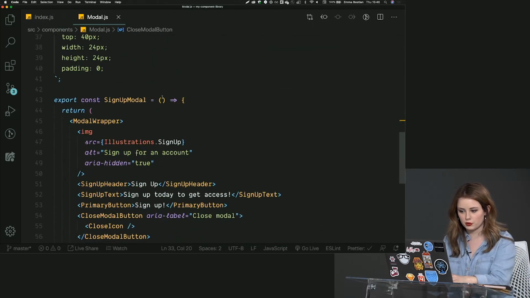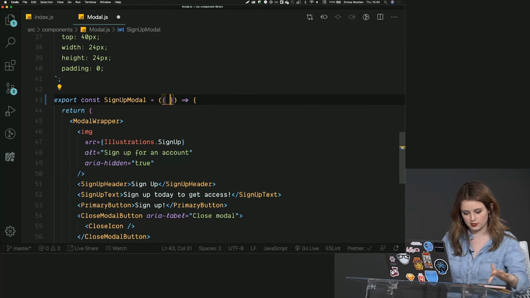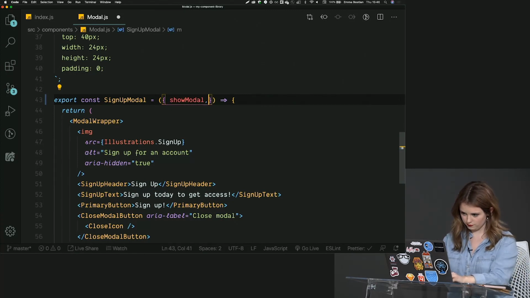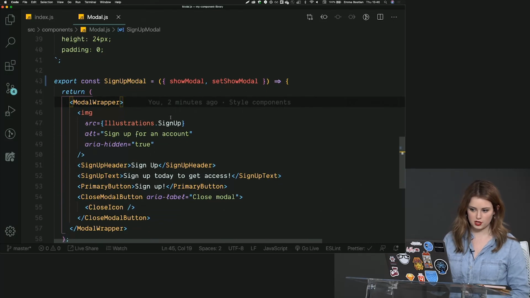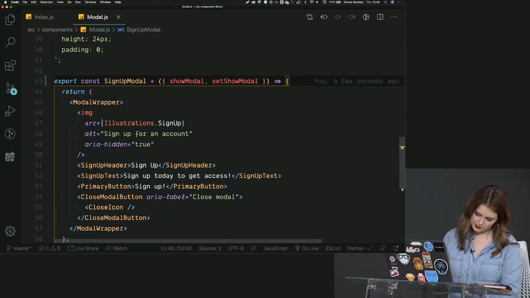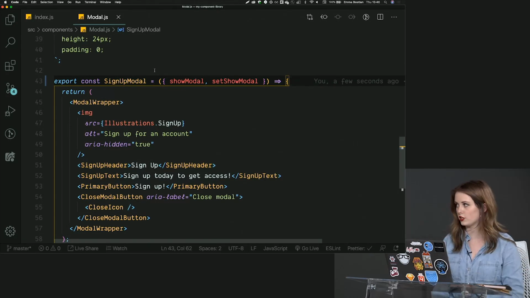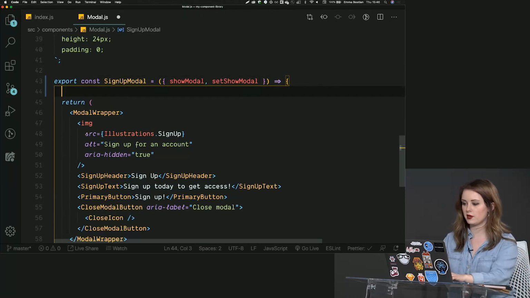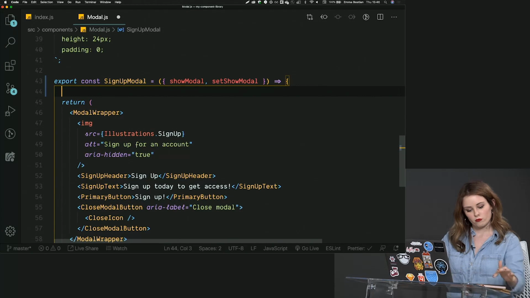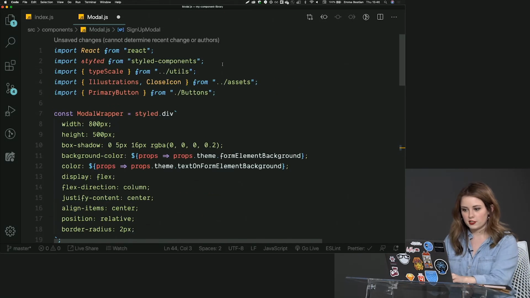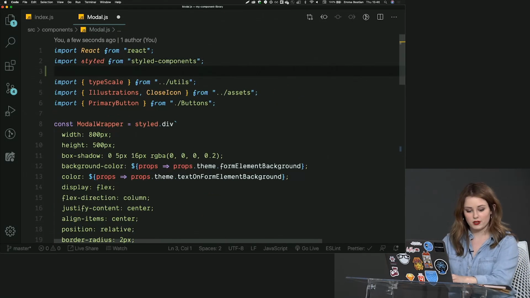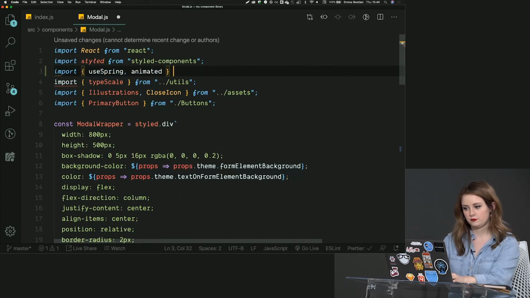And if we go back to our modal here, let's destructure these out. So we have our two pieces of state that we're now pulling out of our sign up modal. That's why we had these curly braces here earlier. You don't need curly braces if you're just returning JSX, but I knew we were going to add some animations. So first thing we need to do is import some things from React Spring. So import, we're just going to use Spring, and we're going to need animated.